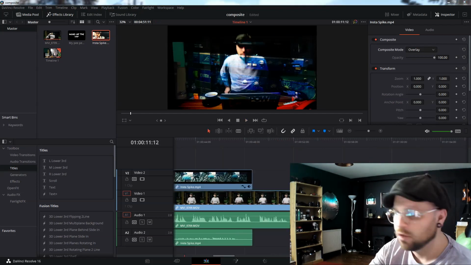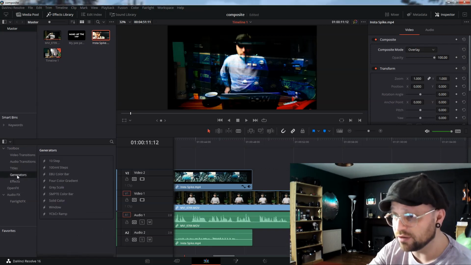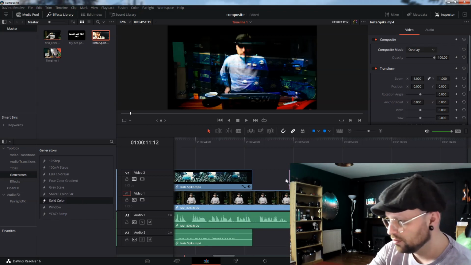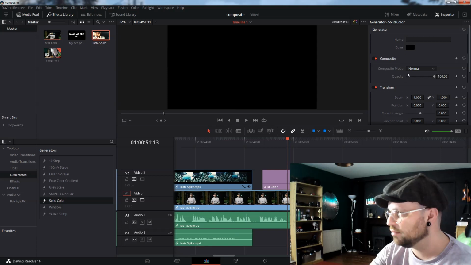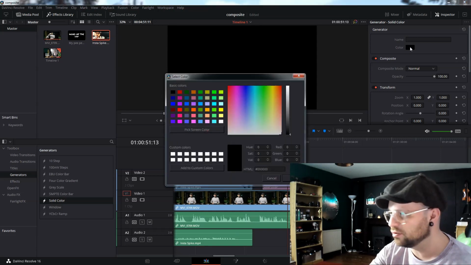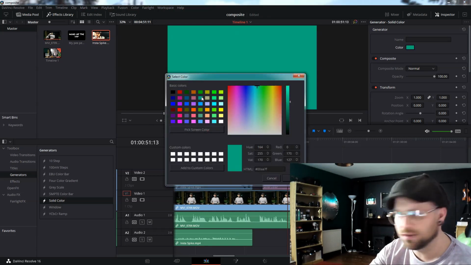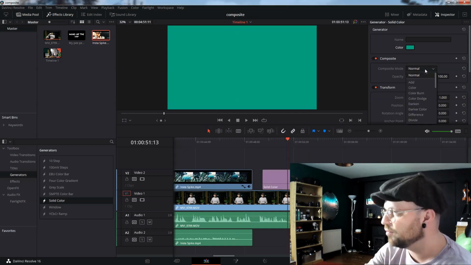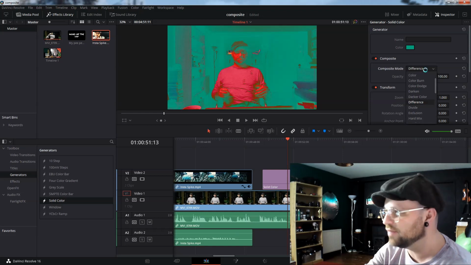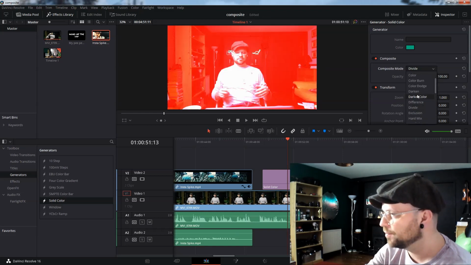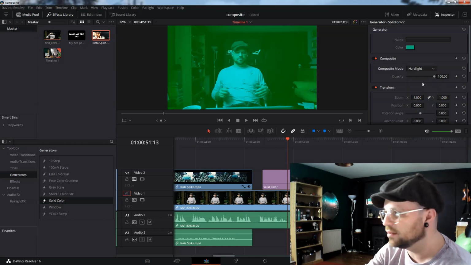That would work. So what I could also do is go to my toolbox, and then I could go to generators. I could then go to solid color, drag this in. Okay, you have to give them some kind of hue. So I'm just going to go for cerulean. Now, if I run through the composite mode again, I can get some interesting effects. Oh, look at that. Very cool. Hard light. Pretty cool.